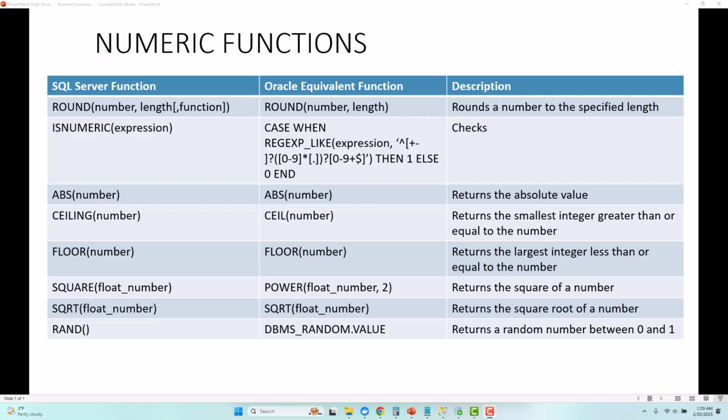This is Jenny Kunkel, and in this video we're going to take a look at some of the numeric functions from the perspective of SQL Server and then the equivalent function in Oracle.